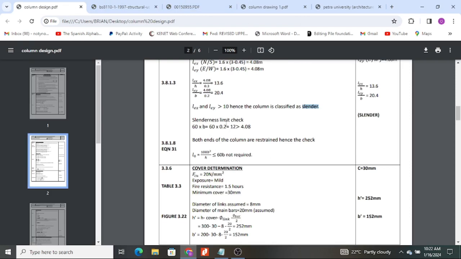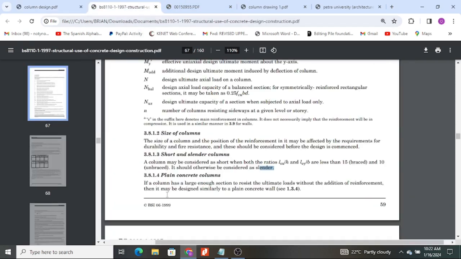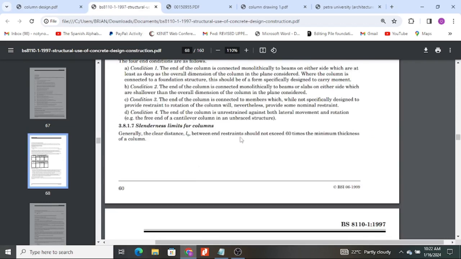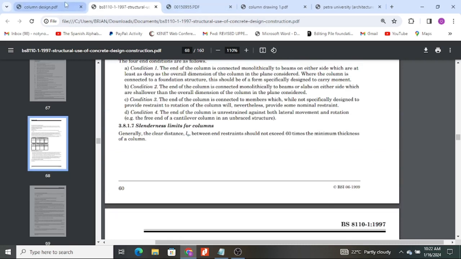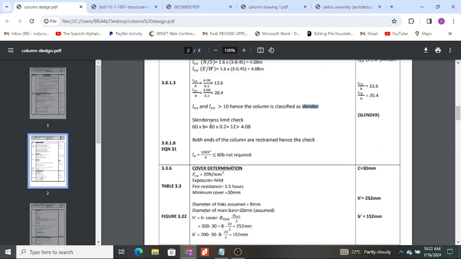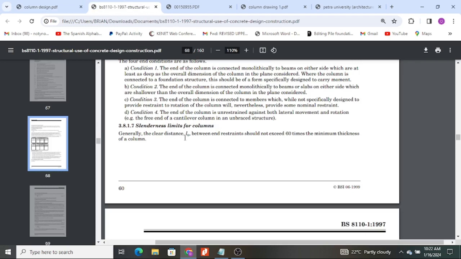Having done that, then we need to check for the slenderness limit, which I have just shown as how it is here. Generally, the clear distance L naught between the end restraints should not exceed 60 times the minimum thickness of a column. So you carry out that check. You take 60 multiplied by the minimum thickness, that is 12, and 12 is greater than 4.08.